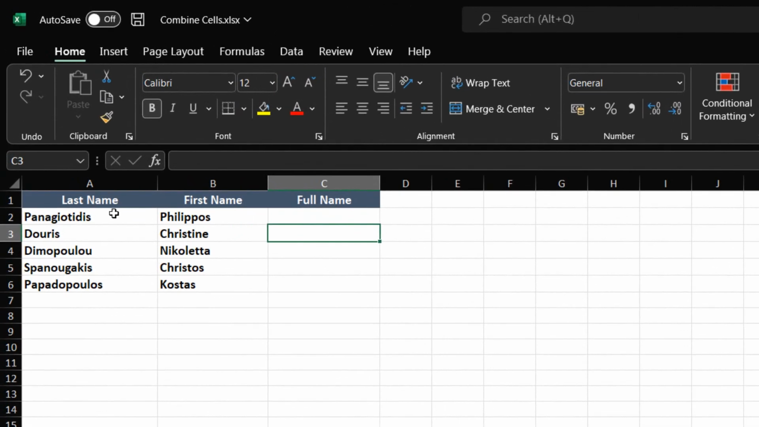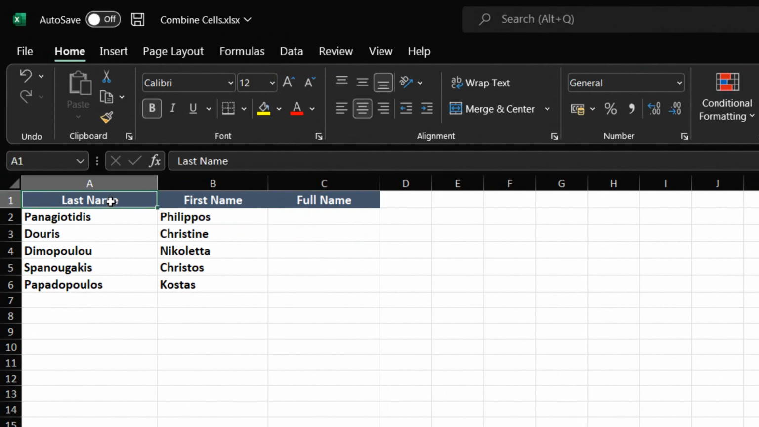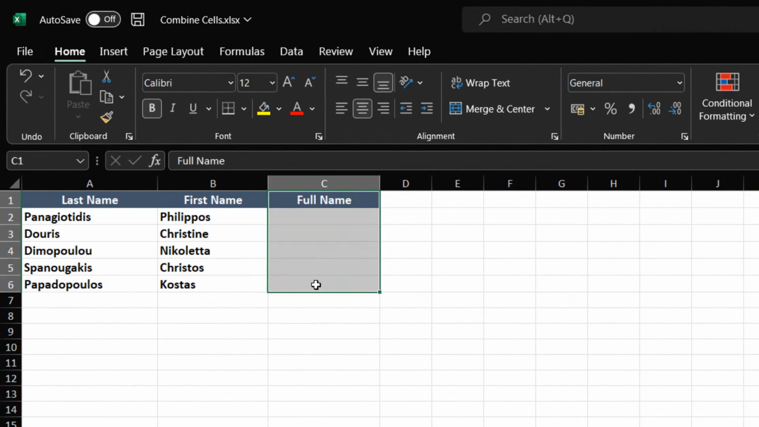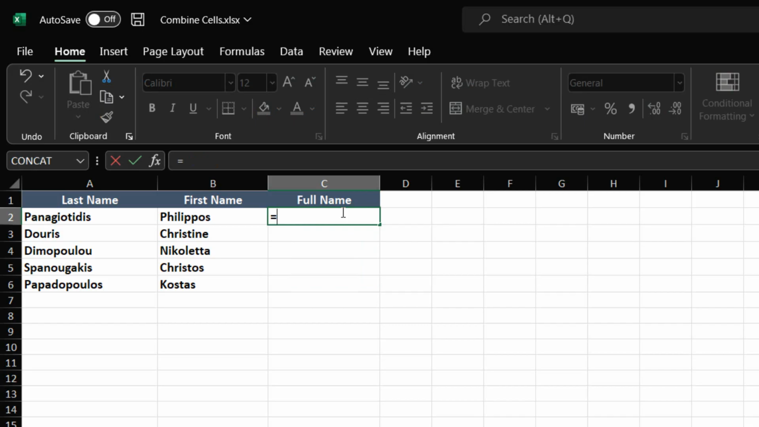I have created a spreadsheet that contains in the first column a list of surnames. In the second column I have the list of the names, and in the third column I want to combine the surnames with the first names. First, I must select the cell in which I want to use the ampersand symbol and in which the combined data will be displayed, which in this case is the cell C2.